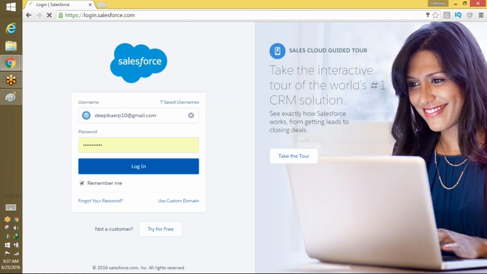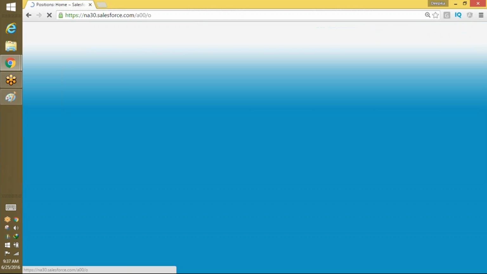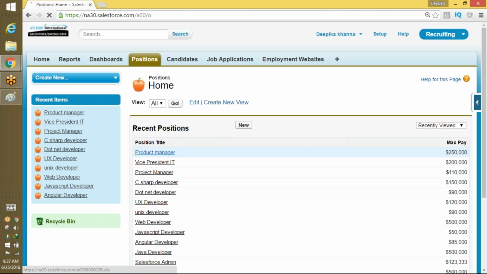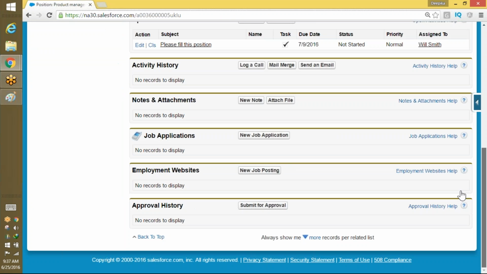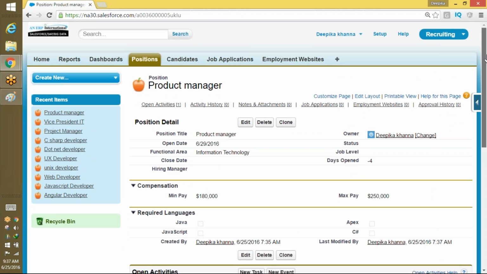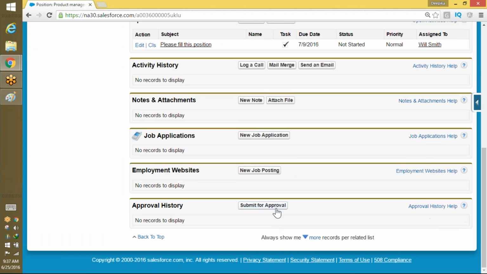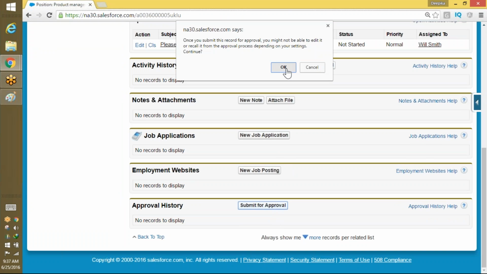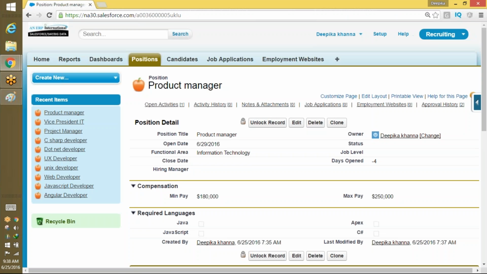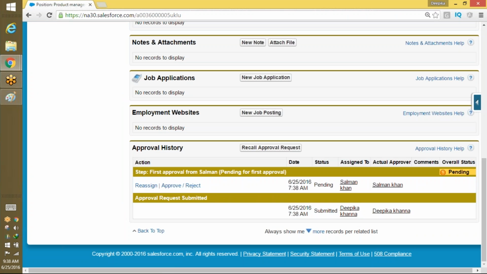But if I go ahead and log in as me and then hit the submit for approval button, I will be able to do that because I am the one who owned this record, and so I will be able to submit it for approval. Are you getting my point? So now if you go ahead and submit this for approval, go ahead and click OK. Now either he will be able to approve it or he will be able to reject it.